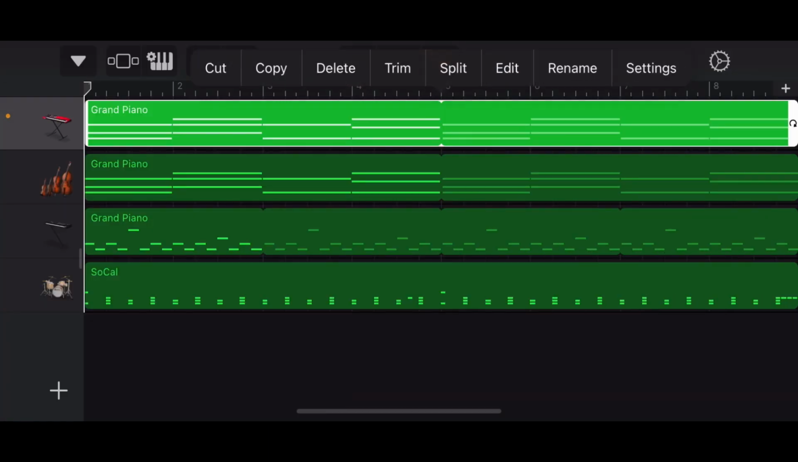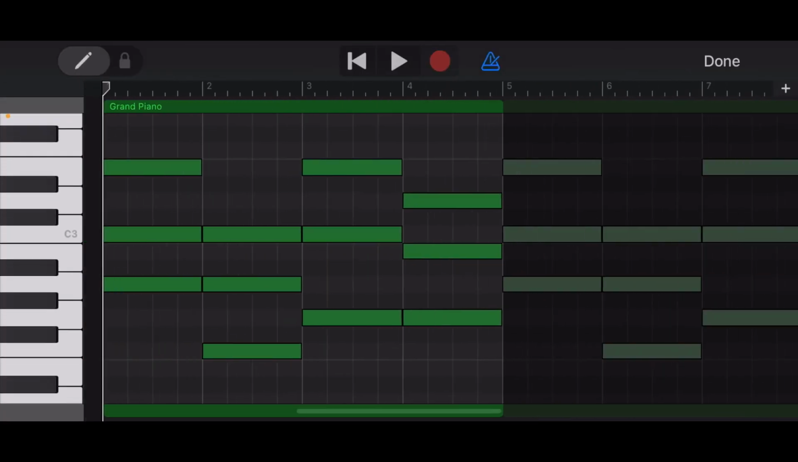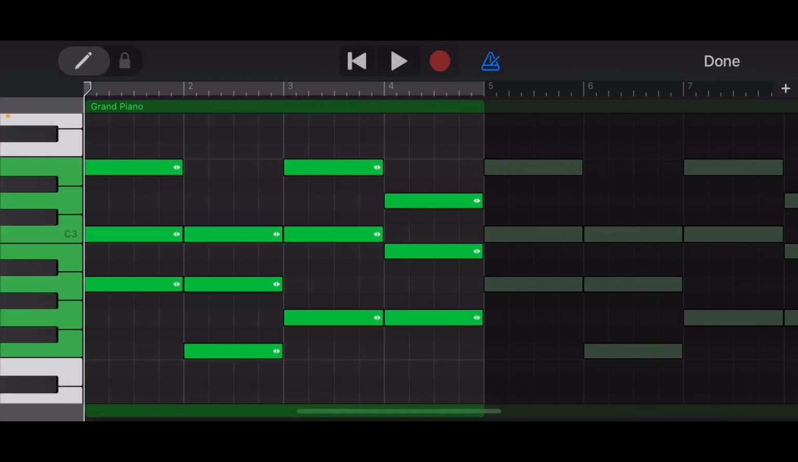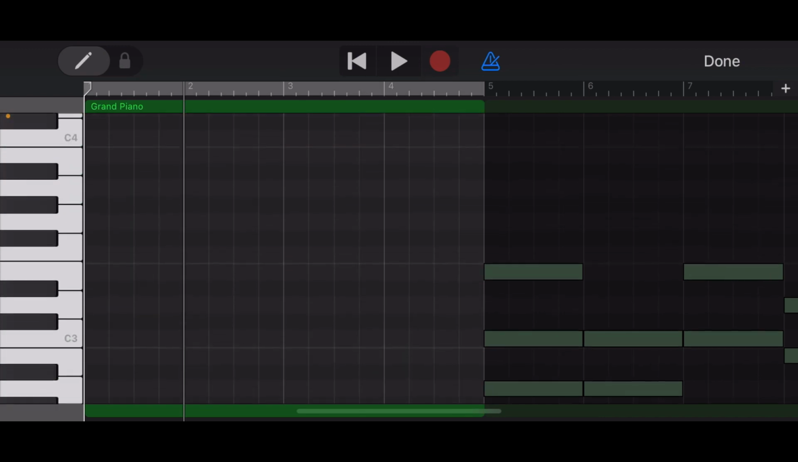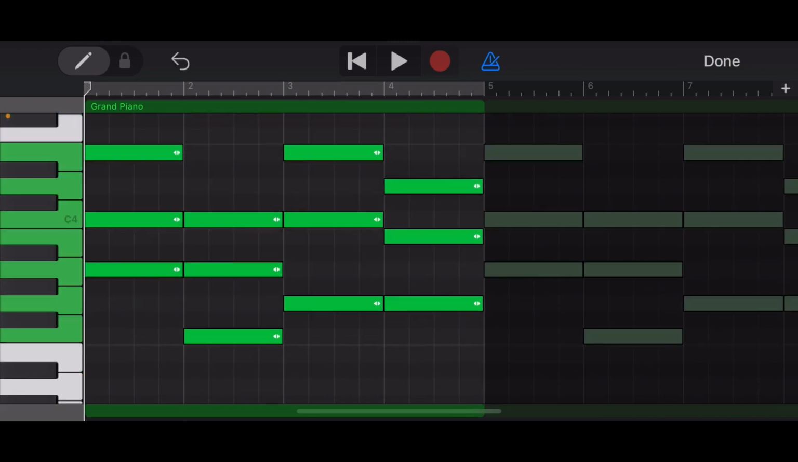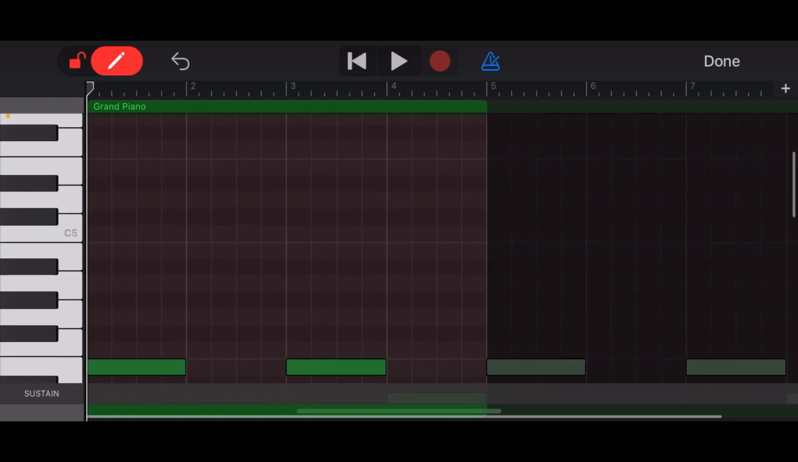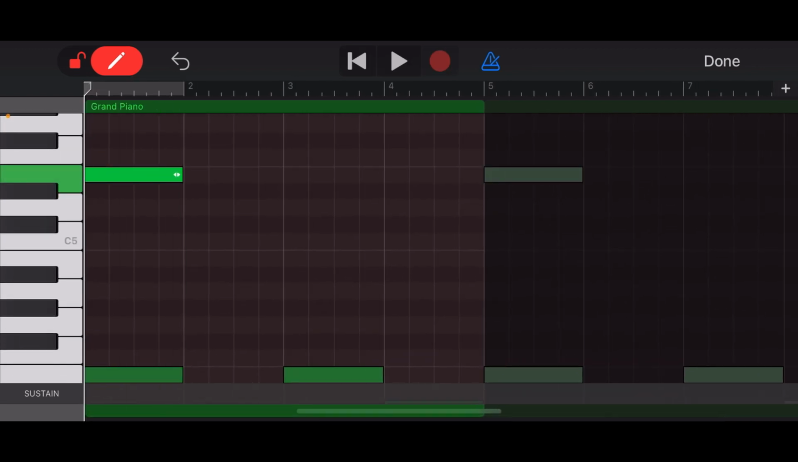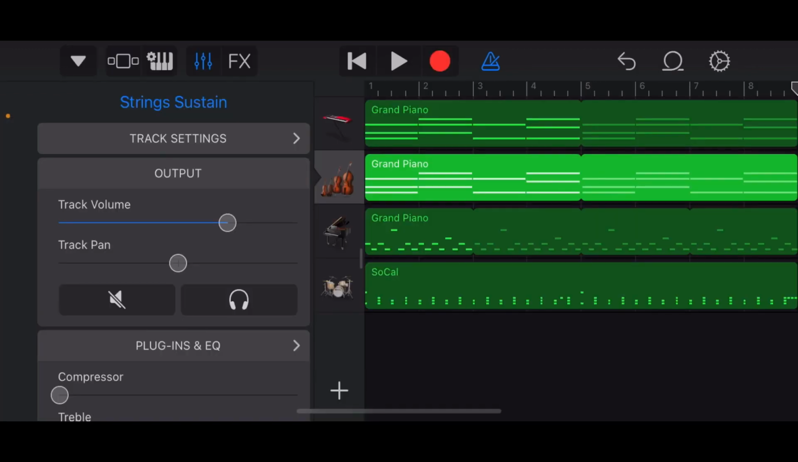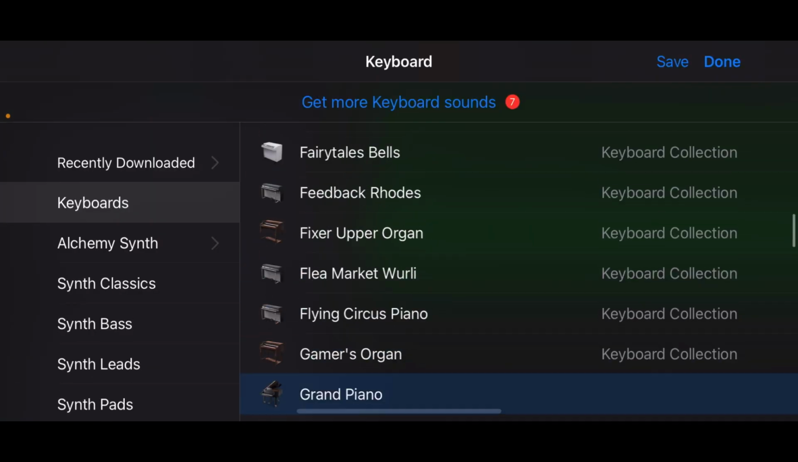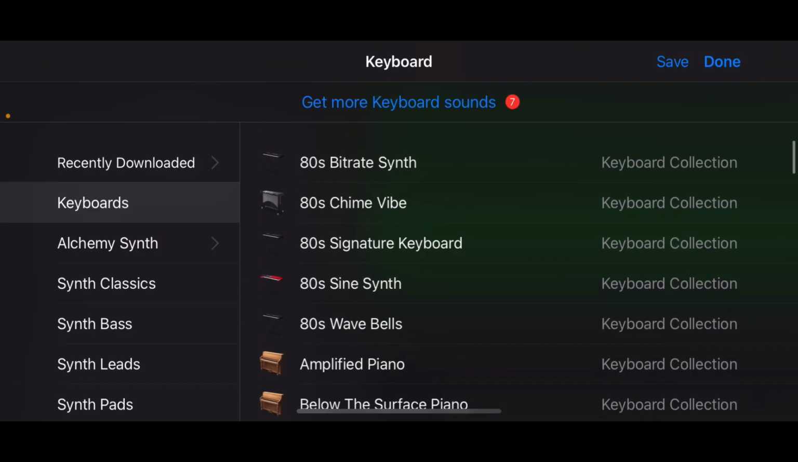We're also going to change up the Epic Cloud Formation in the Edit function. Select all of these notes and drag them up one octave. Then we will add these extra notes above. For the melody, select Keyboards, 80s Wave Bells.